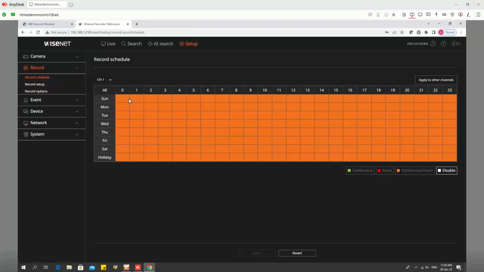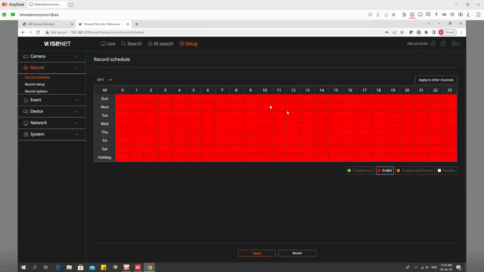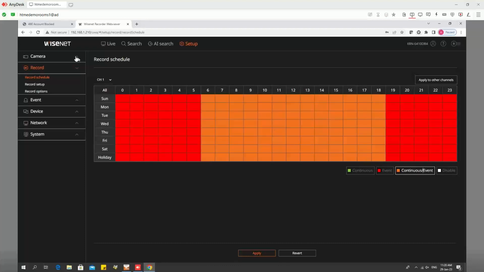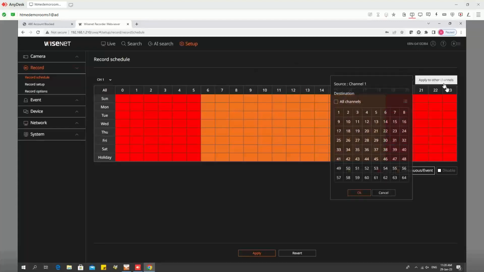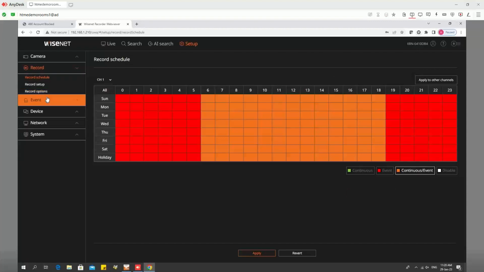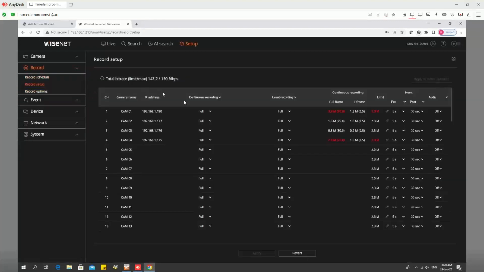You can have a recording schedule. You can say which cameras should record continuously or only on event. Which means record only on motion, or do a mix: during nighttime record on motion, morning time record continuously, and you can customize for each channel separately. You can put a global setting, apply to all cameras. You have record setup where you can say if you're doing continuous recording, it will record whatever is coming input from the camera, it will record fully. You have the option to do audio recording.